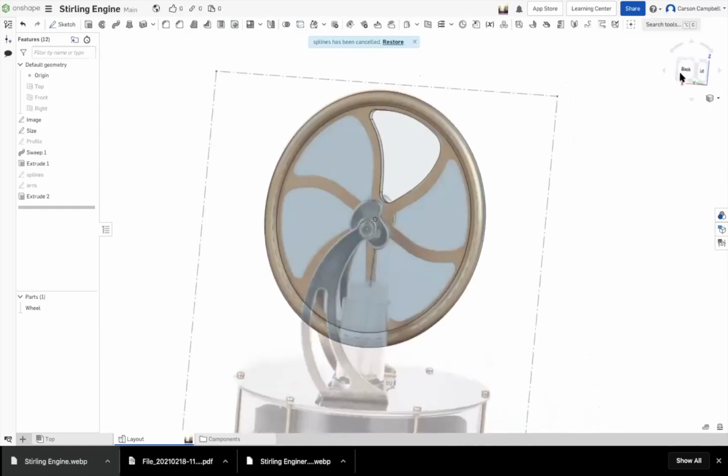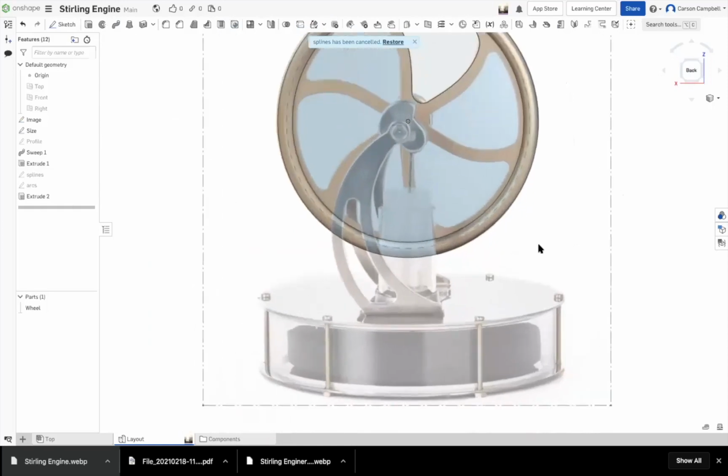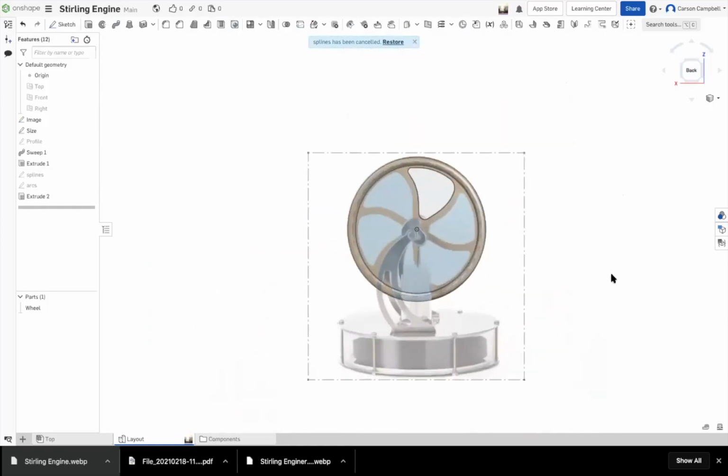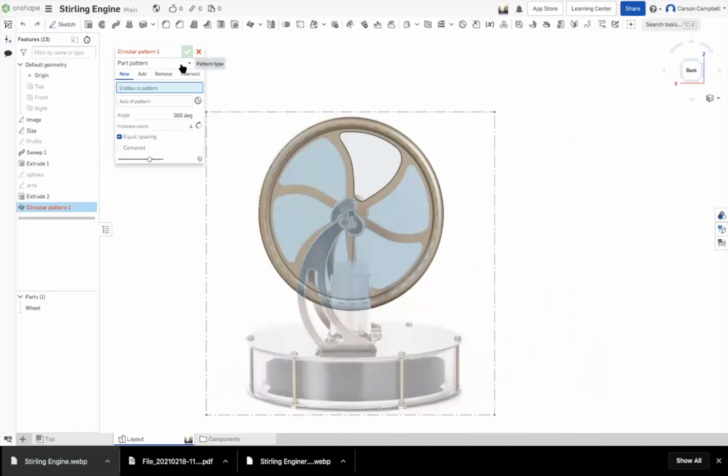All right, now let's let you do this. You want to pattern that thing. So you're going to pattern the feature, not the sketch. Circular, yeah. Circular pattern. And now, yeah, you got to change that. Okay, here we go. And what are you going to pattern?